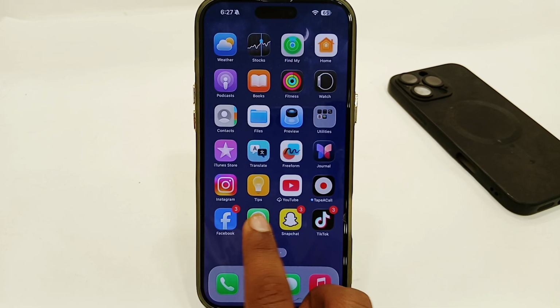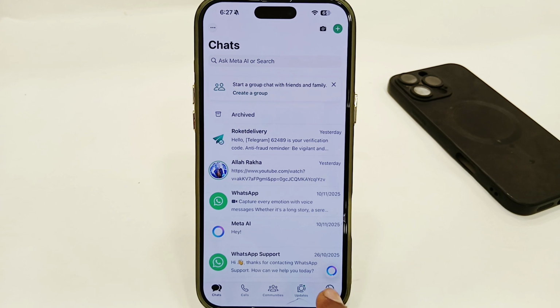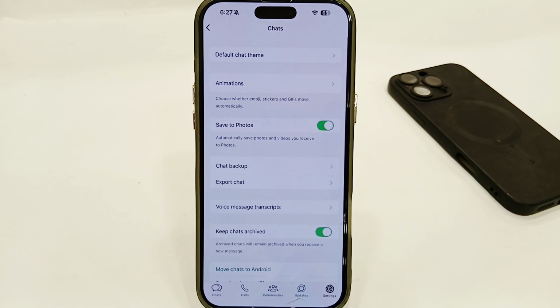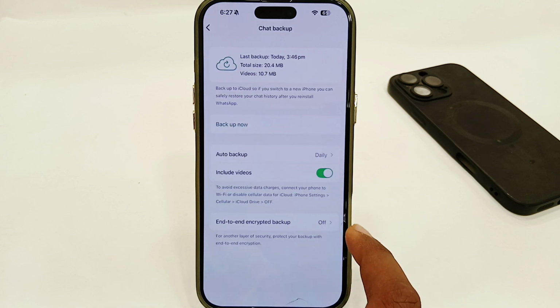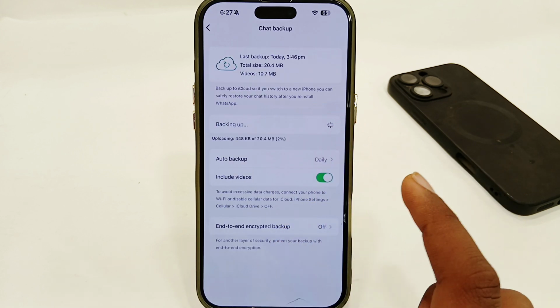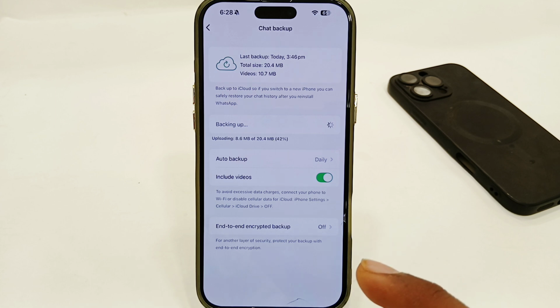Open your WhatsApp app here and then tap on the settings option in the bottom right corner. Then tap on chats. Here select chat backup. Then tap on backup now. And after tapping on backup now, your chat will be successfully backed up. You can easily restore them after getting a backup or after reinstallation of your WhatsApp.